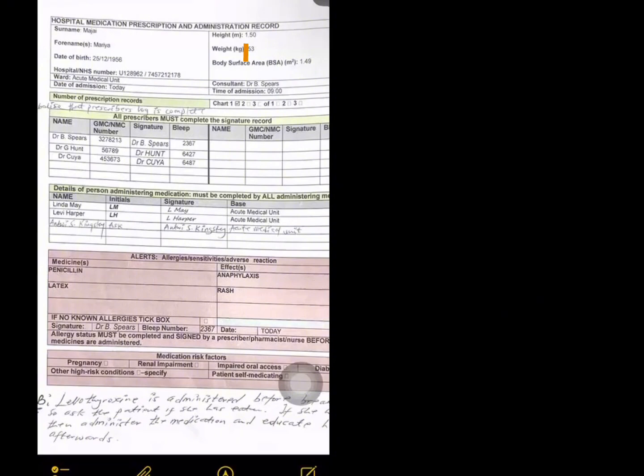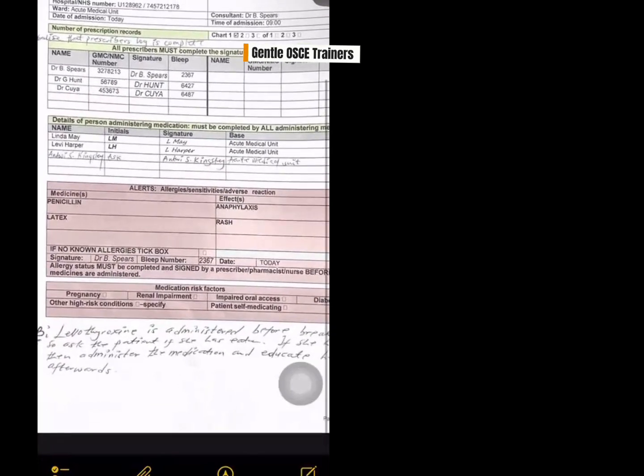Allergies, penicillin, effect, anaphylaxis. Latest effect, rash. Confirmed by Dr. B. Spears. Bleep number present. Confirmed today. Please, did we get it? Yes, please. That's how you read that part. You read what is there and the doctor that confirmed it.